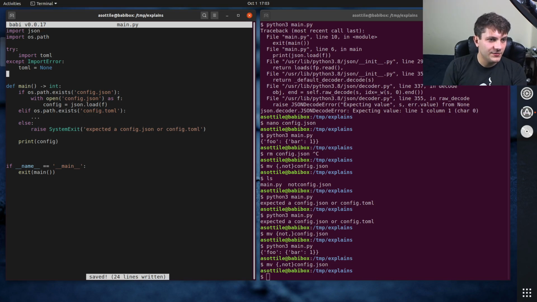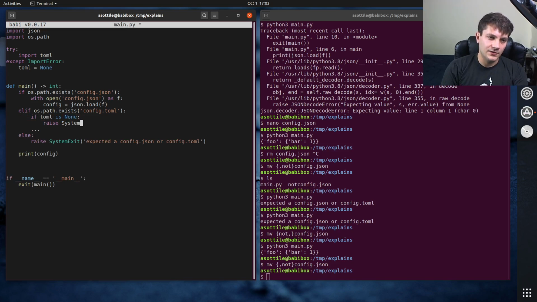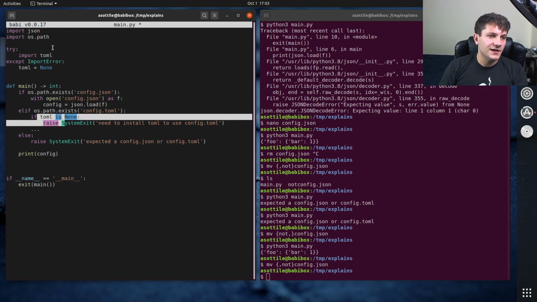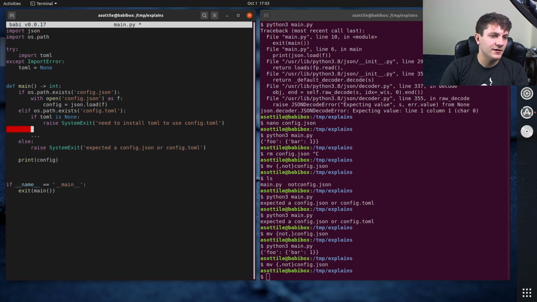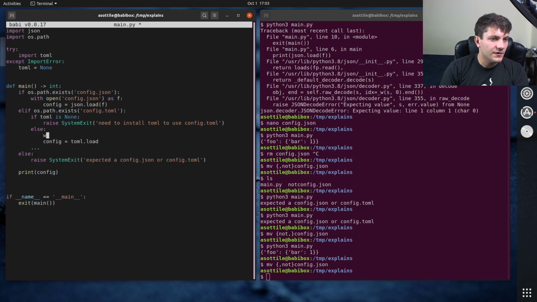That way you come down here and you can say, if toml is None, raise SystemExit: need to install toml to use config.toml. So this is kind of guarding against this being optionally not there. Otherwise, config equals toml.load with open config.toml.